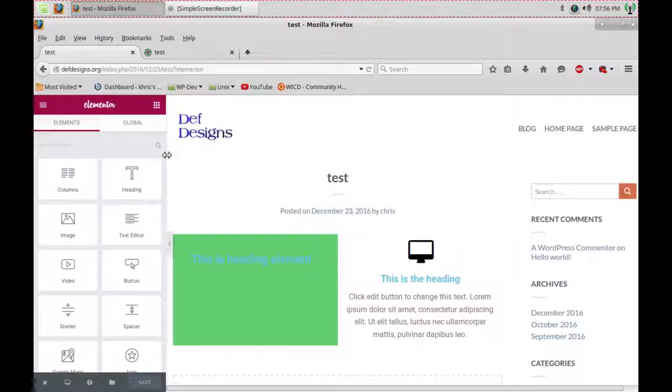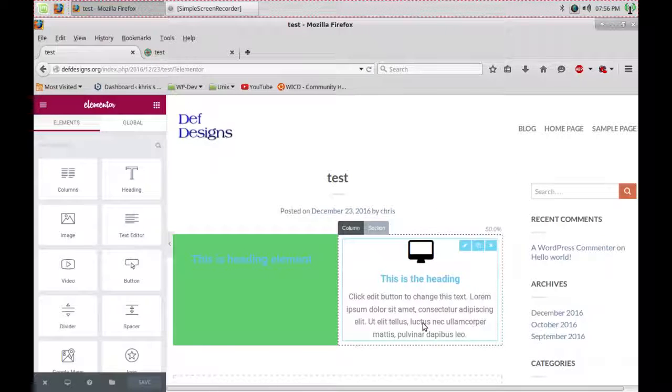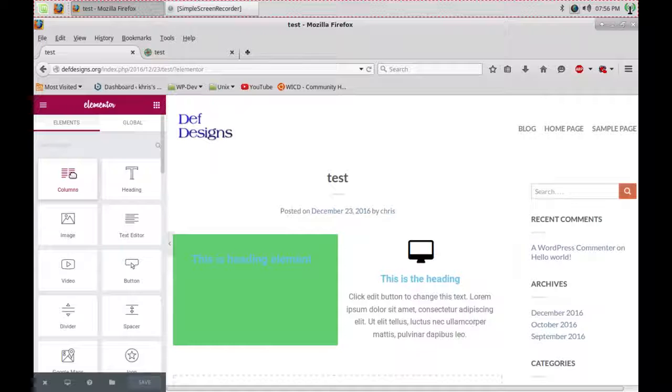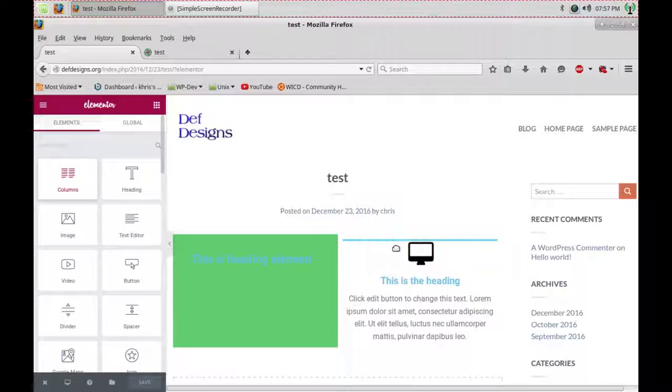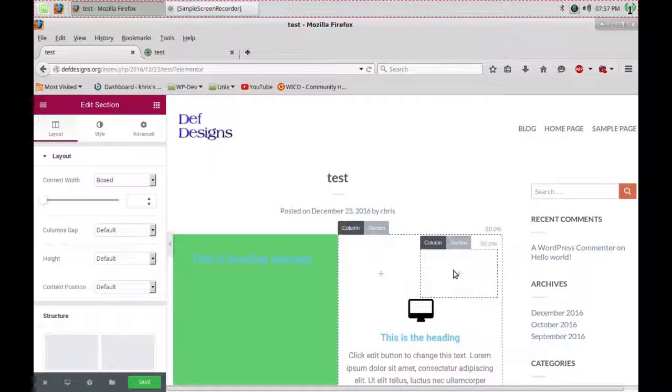Alright, so basically what you would do, let's say we want video, why not? So we want to add another row or column. We'll throw a column up in there, and I just want one actually.